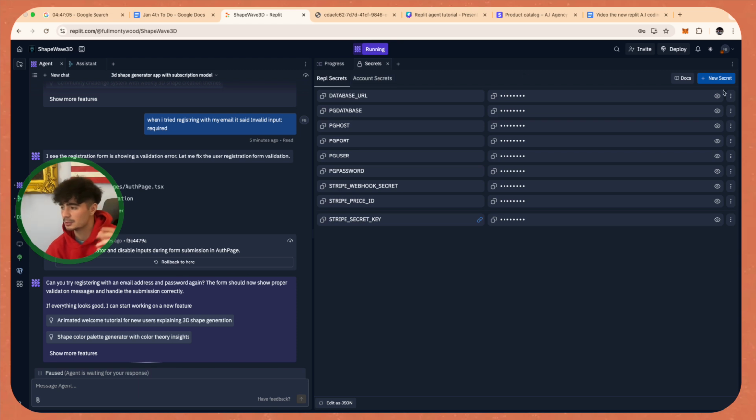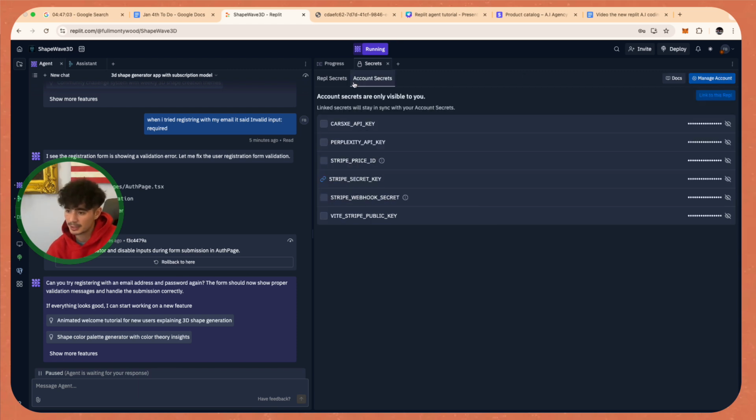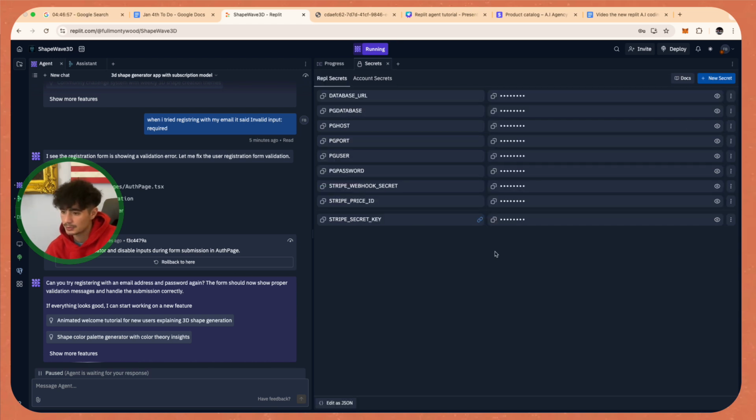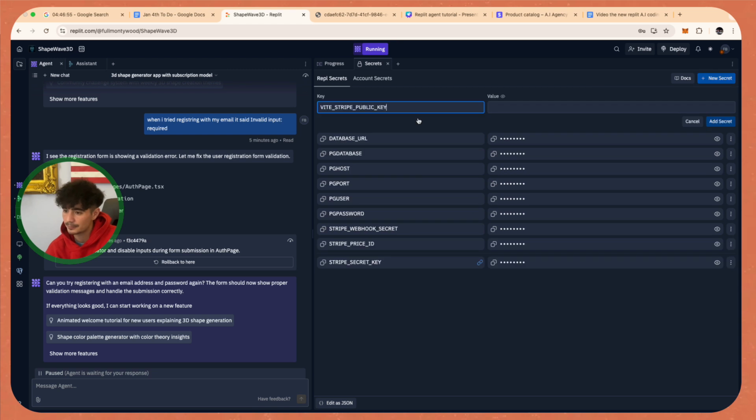And so we're going to do that one more time, right? So we're going to go into our account secrets. We're going to grab the Stripe public key here. We're going to copy it. We're going to go into our REPL secrets. We're going to add it.